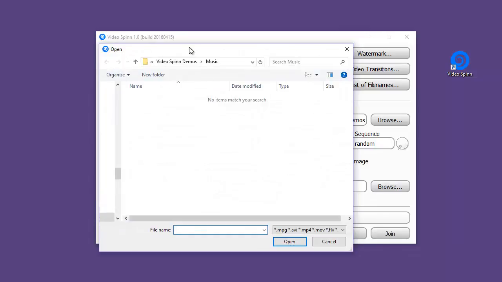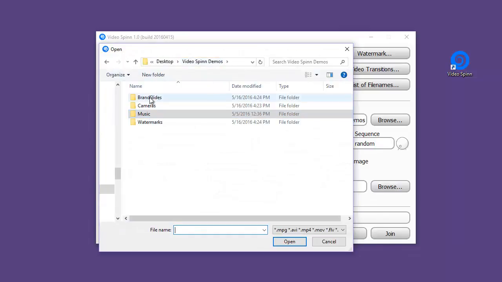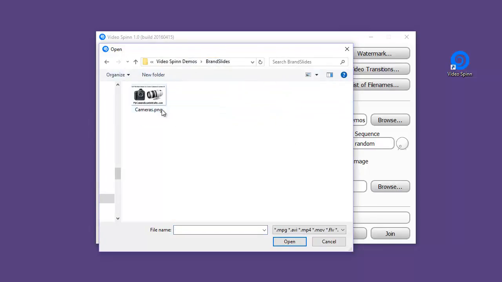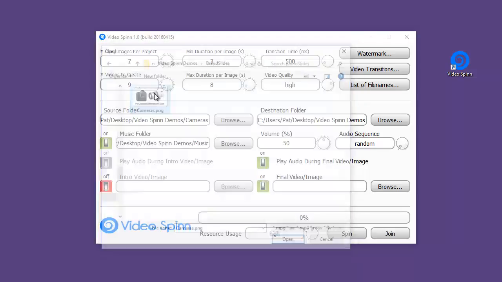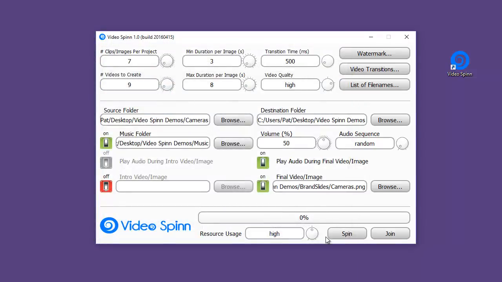We'll browse, go back to our main folder and go to my brand slides. And I have one for cameras here, which has a little blurb about the website along with the website URL and a couple of nice pictures. So we'll pick that. And we're done.